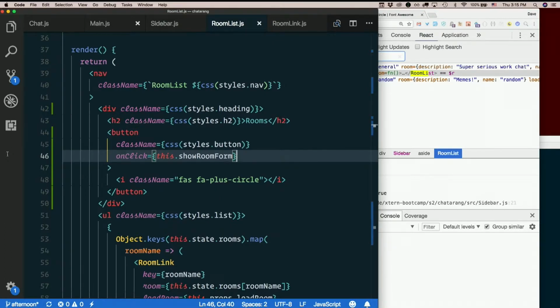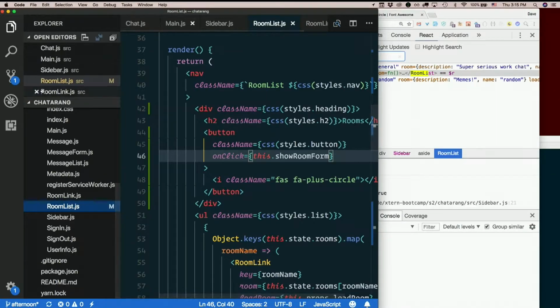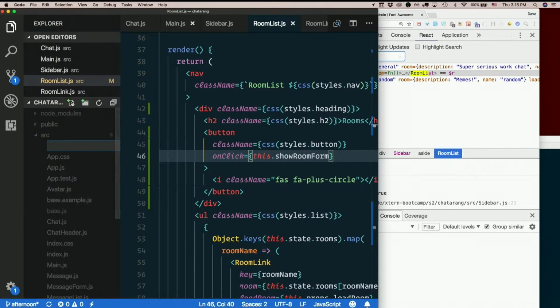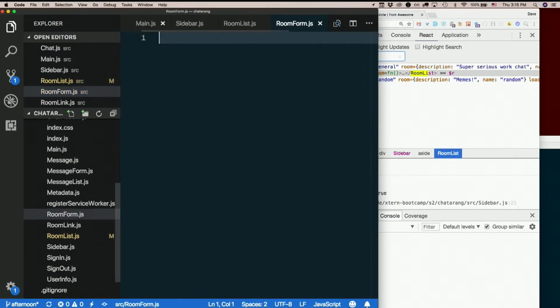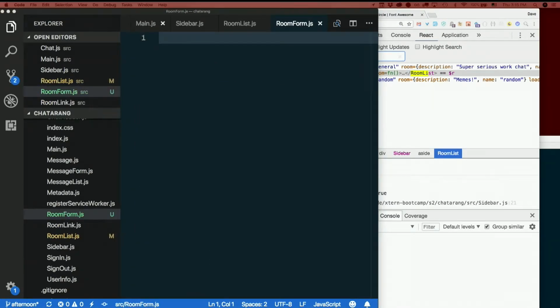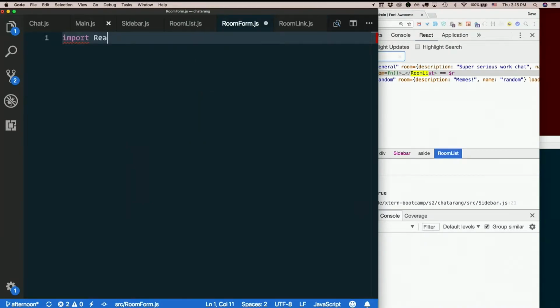So let's make the actual dang form now. New component time. It's been a while. Room form.js. We're making another form, so it's a pretty good guess that this is going to have state, right? So I will go ahead and import both React and Component from React.